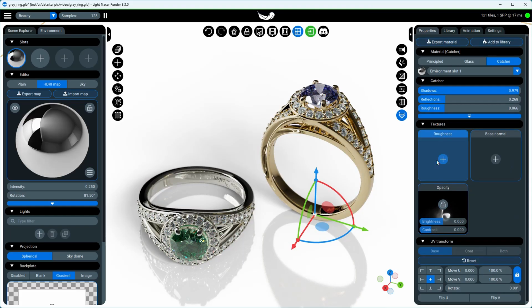When you change lighting or move objects in the scene, the catcher updates itself. Once the catcher looks the way you want, you can lock it. After you lock the catcher, it won't update anymore, even if you change lights or move objects.